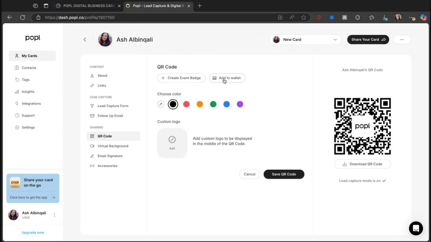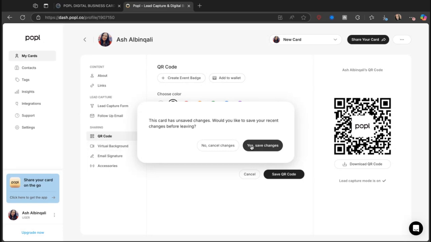What else can you do there? Oh, add to wallet. That's the other thing. You can add this to your wallet, so make sure that you go in there and download the app for that feature. And they even have an event badge. So if it's a certain event, you can probably do that too. Pretty cool.